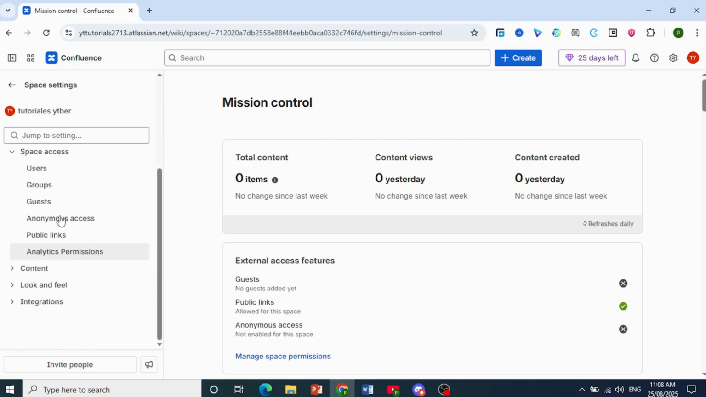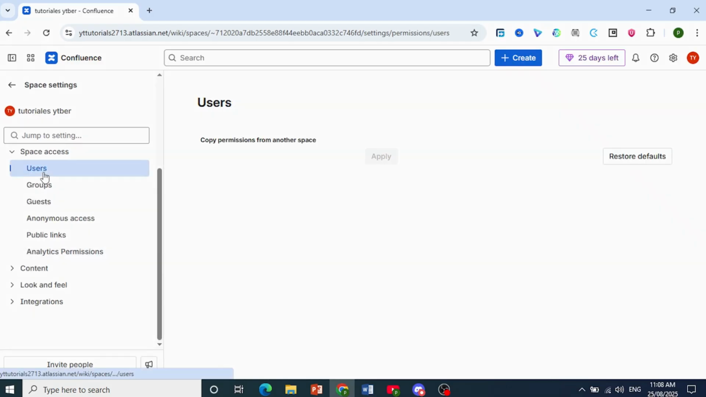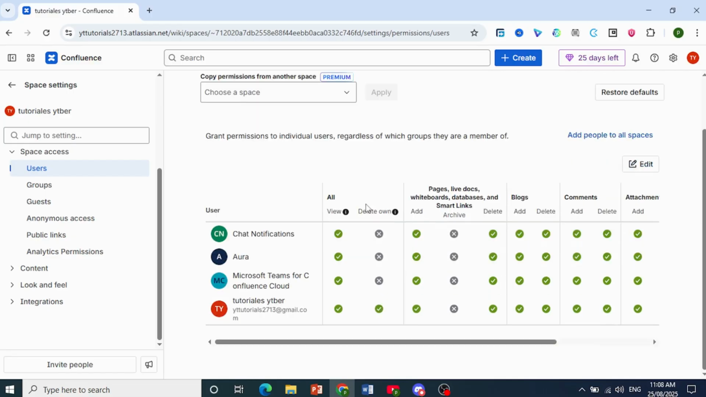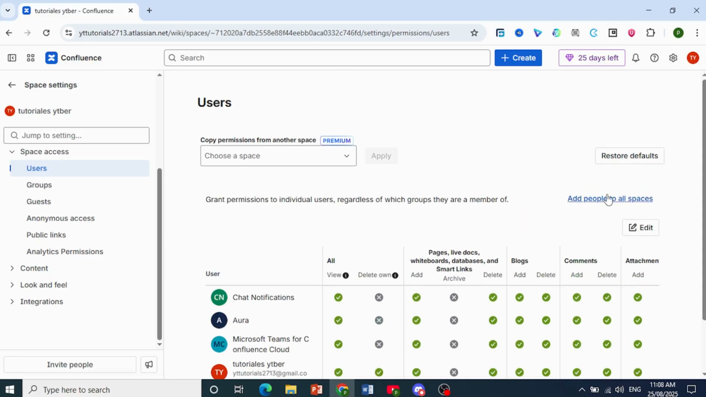To get this dropdown of options, choose users, okay? And we can ignore this. This is to copy permissions from another space. Since we've already selected our space, this is irrelevant to us. Then just click on add people to this space.